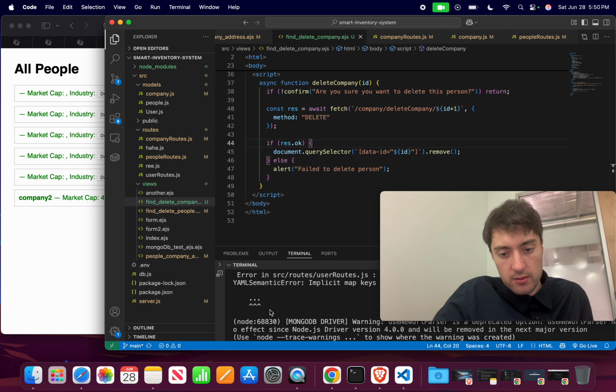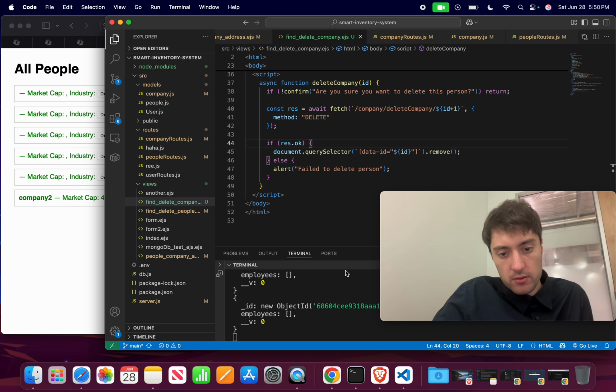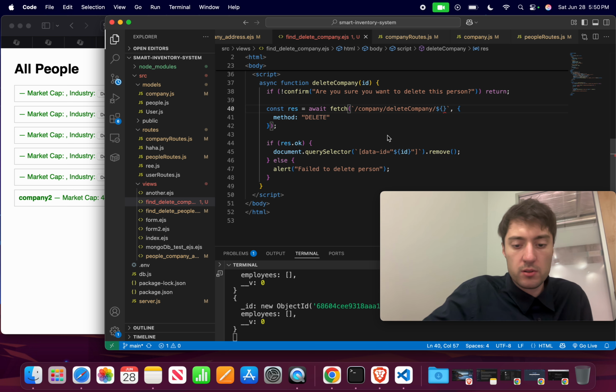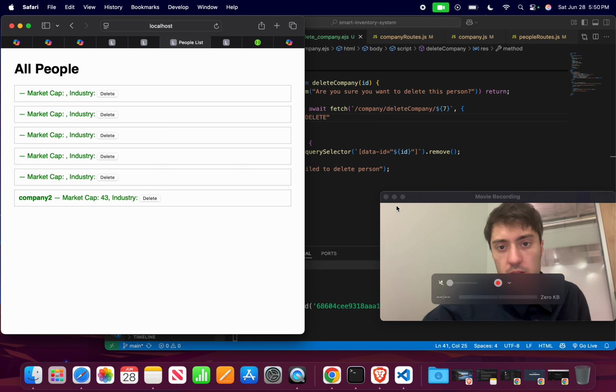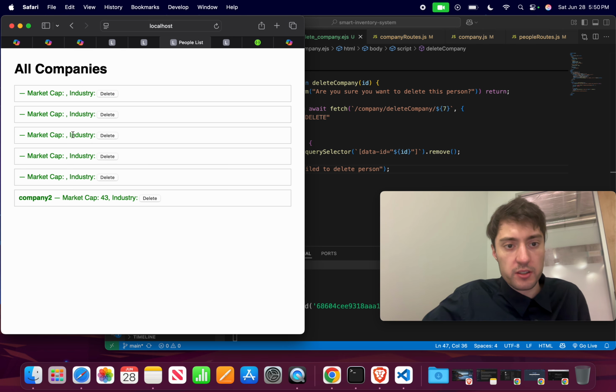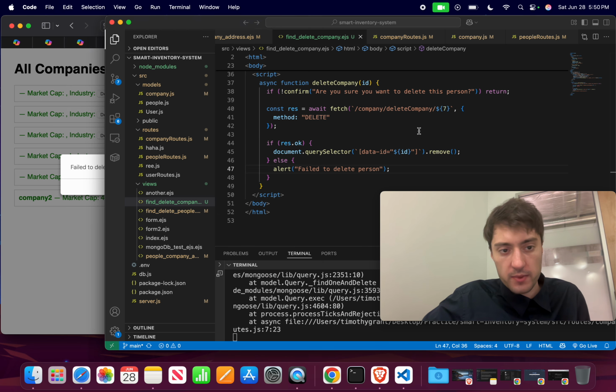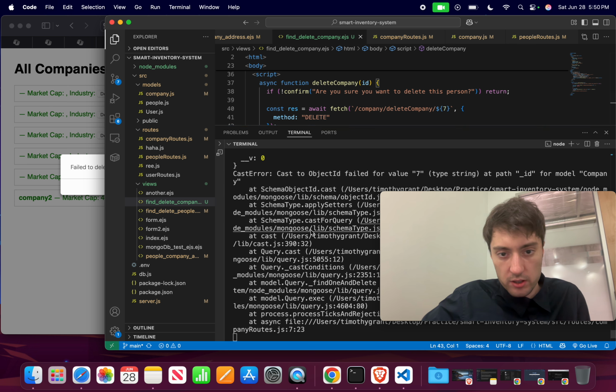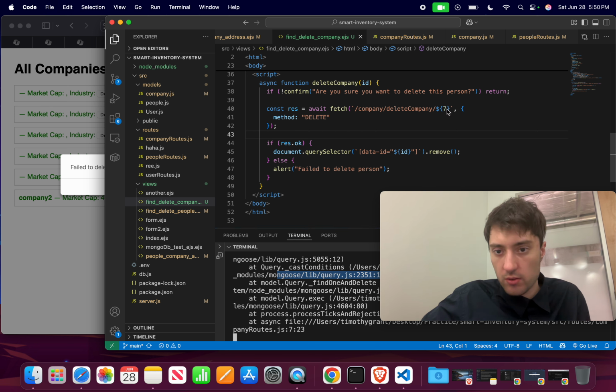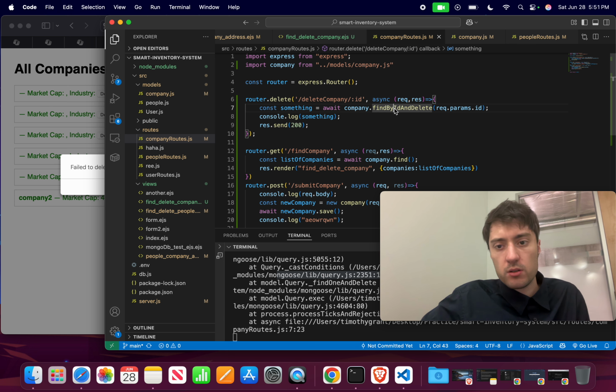Did it work? Uh, 7. Okay. Putting a 7 in there is... Oh, right, because I didn't refresh. Okay, hold on. Awesome. Here we go. So now, what does this look like? I just got a cast to ObjectId failed for value 7, type string. Oh, because it doesn't like it because it's an integer. Is that correct? But it should just translate it to a string, right?